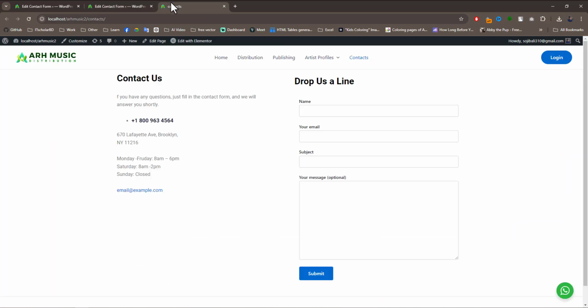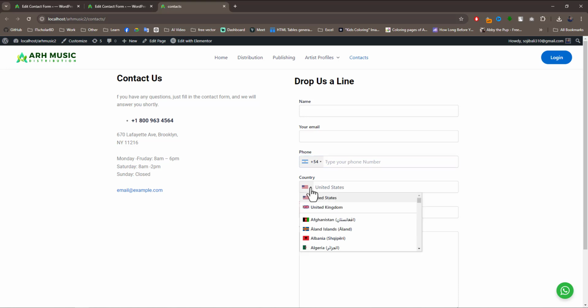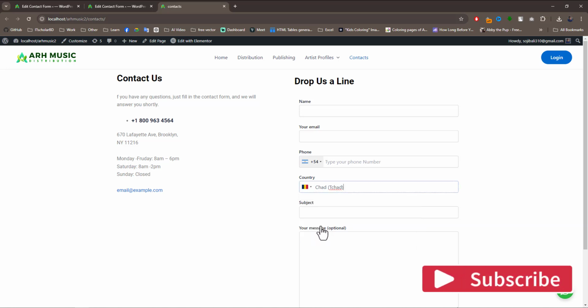And go to your contact form and refresh your browser. You can see here is the phone field with country code, and here is the country that you want to select.